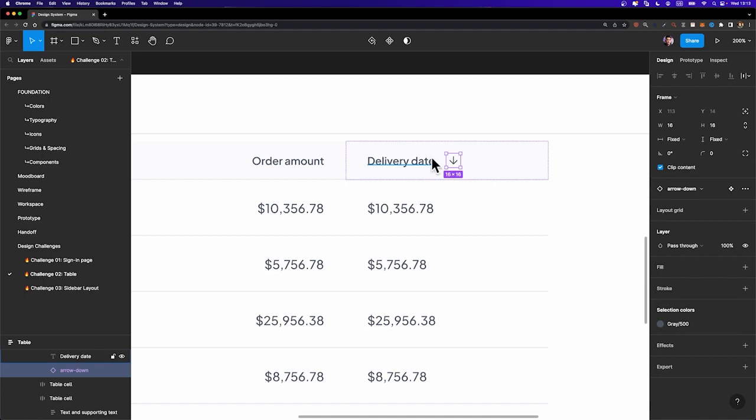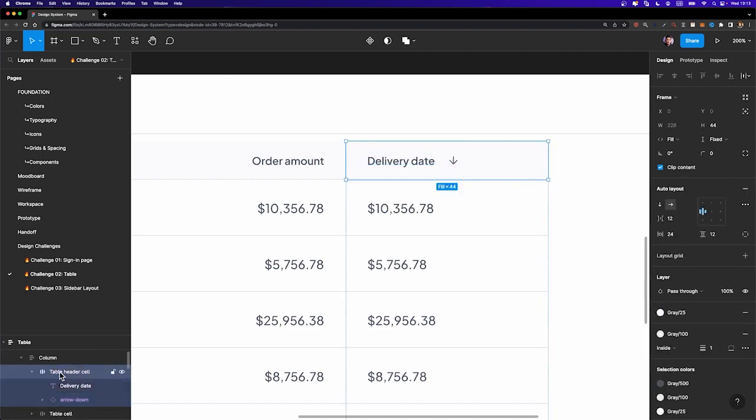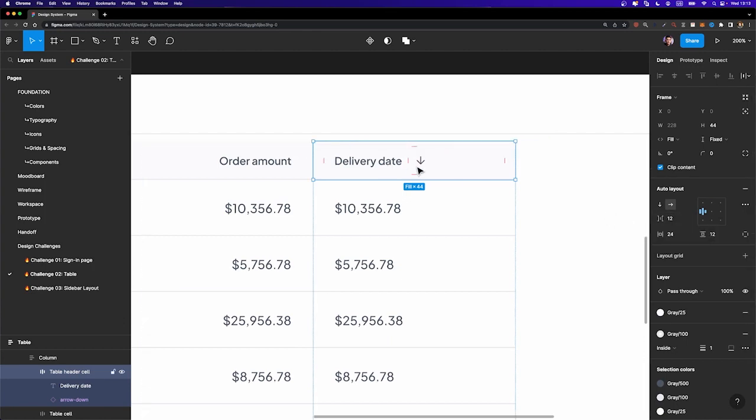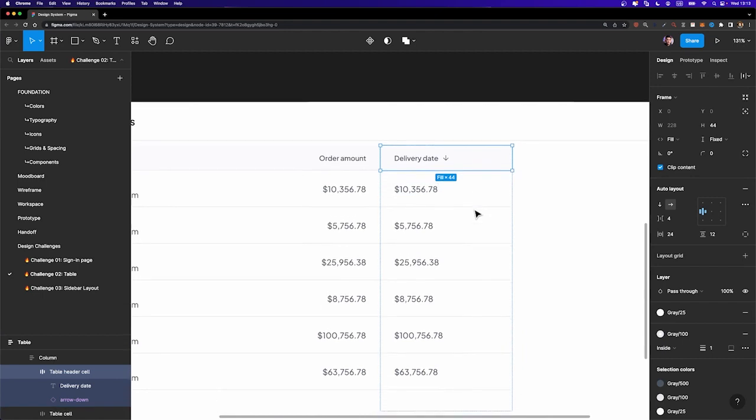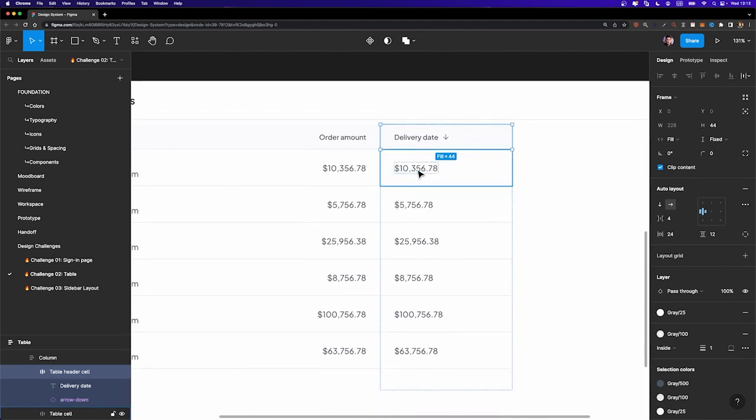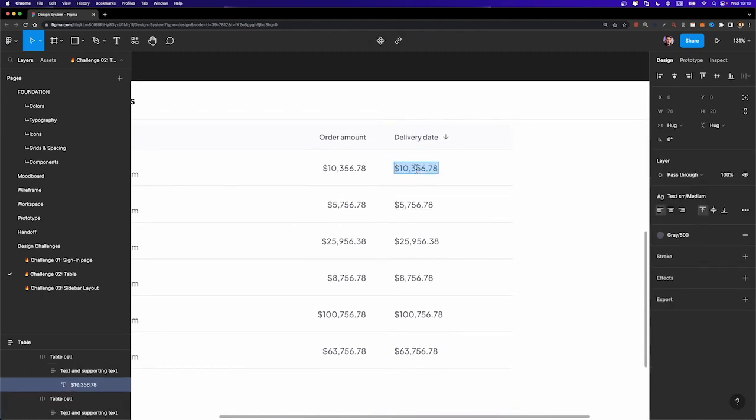But what about the spacing between these two? Well, here, if I select this table header cell, we set the spacing between items to 12, but here, since we have a very small icon, it's better to decrease this value to 4. Now it makes more sense and it looks great. Now let's go ahead and change these values quickly. I'm just going to type July 13, 2023, and let's just copy it and paste it for the other text layers. Just like this. I'm not going to change these values again.